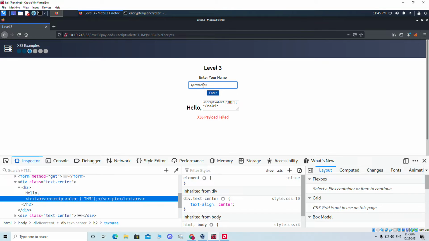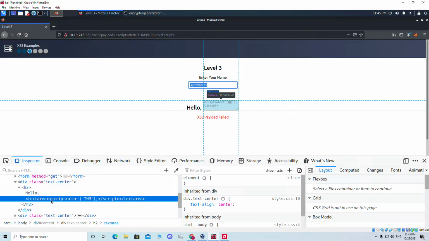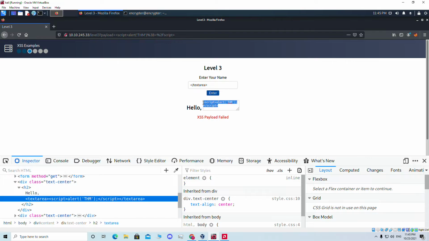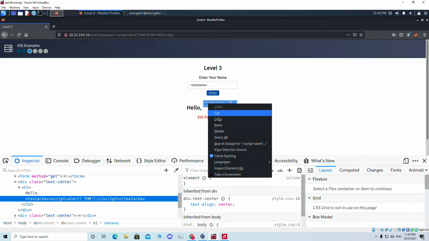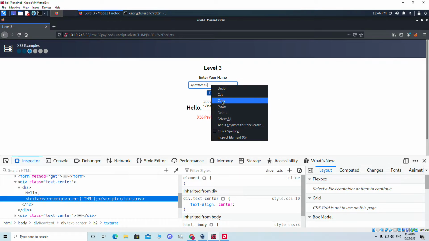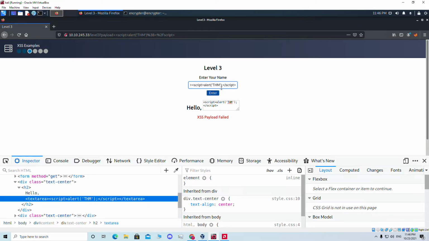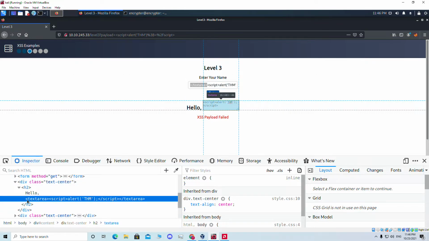Okay, so if we put something like this here, what is this going to do? This is going to close this one here. Then if we put our script after the text area closing tag, what will happen now? So this payload will work like this: the text area will close this text area.